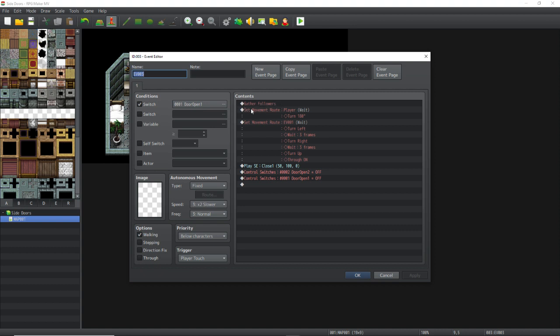And then the move route for the player is to turn 180 degrees. This will work whether or not you're exiting from the right or from the left. And then it shuts the door. So it looks like you turned around and shut the door yourself, play a sound, and then turn 2 switches off to reset the entire series of events, which takes 3 events. I'll show you the other 2 right now.